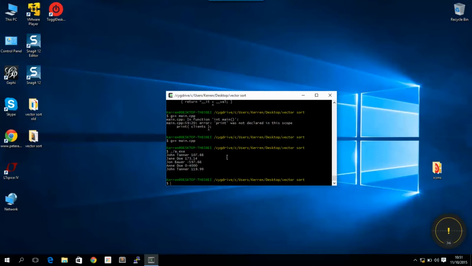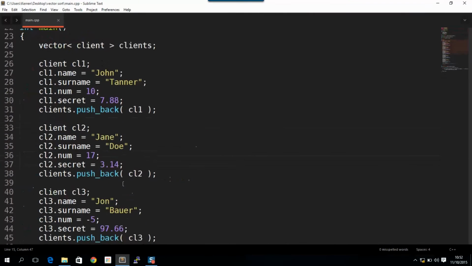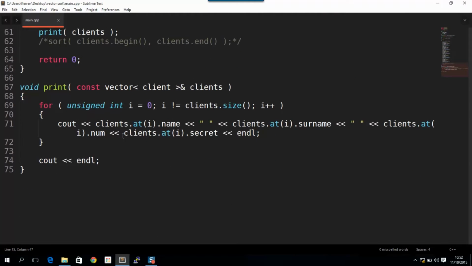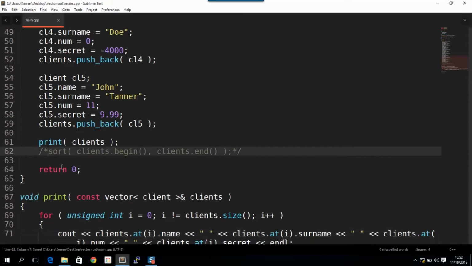Okay, cool. So do you see here? It prints out John Tanner, Jane Doe, John Bauer, Ando, and then John Tanner again, but this is a different John Tanner. And it looks like I didn't put a space between the number and the secret, so let's just put that. Okay, cool. So we're printing out things, but at the moment we're unable to sort.